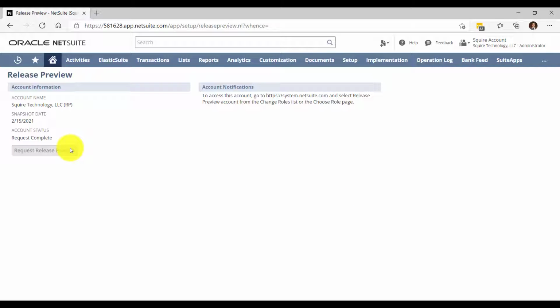This will send NetSuite a request for a Release Preview account, which you can use to explore and test the new features before they become live in your account. After a few days, you'll be able to access your Release Preview account by selecting a role marked RP from your role list.